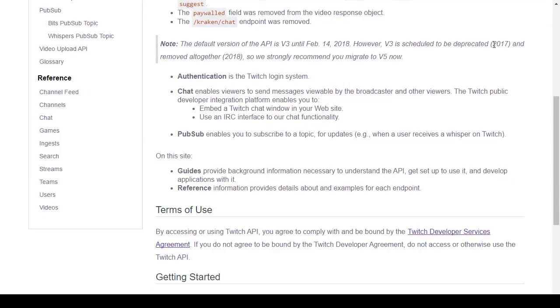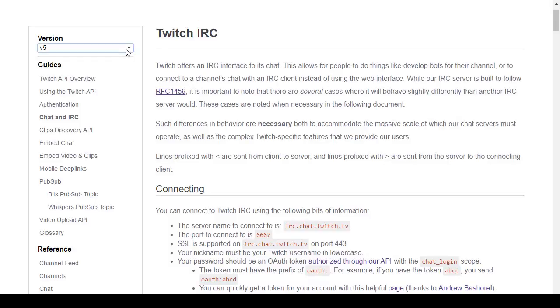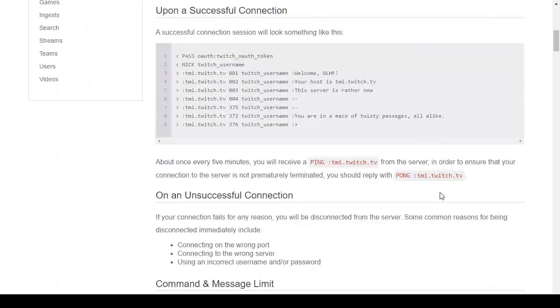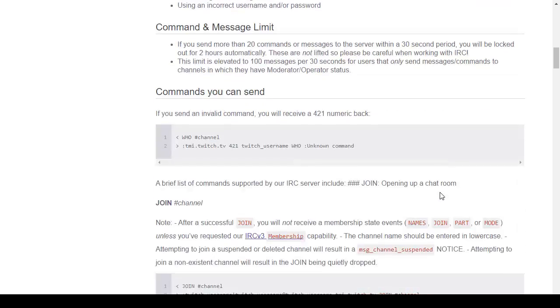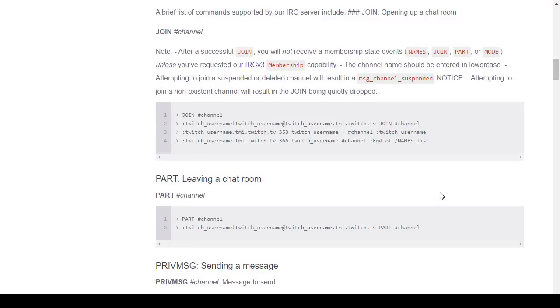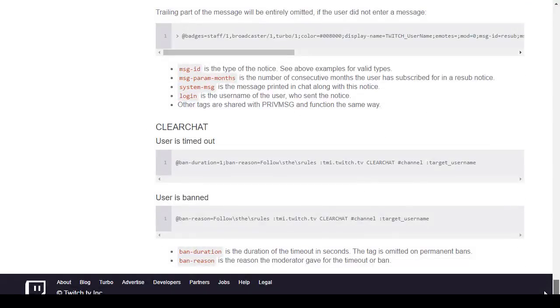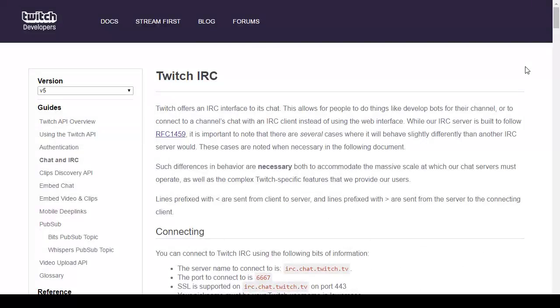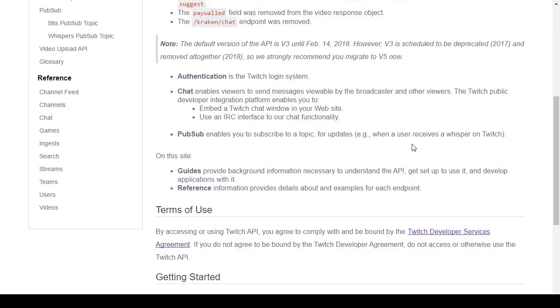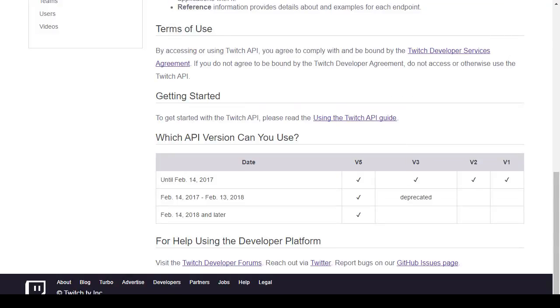Version 3 is scheduled to be deprecated this year and removed altogether, so we recommend you migrate to version 5. Okay, well, let's just assume that. Actually, no, this is version 5 documentation I'm looking at right here. It's broke. It doesn't work. What am I supposed to do with this? It's not February 14th yet. So 10 days hence, version 3 is deprecated.